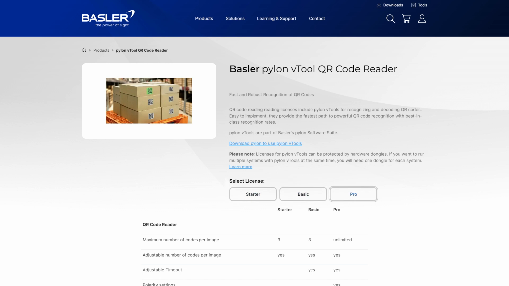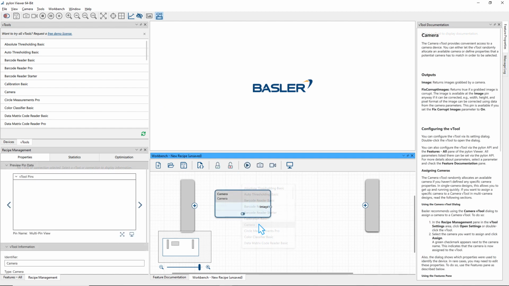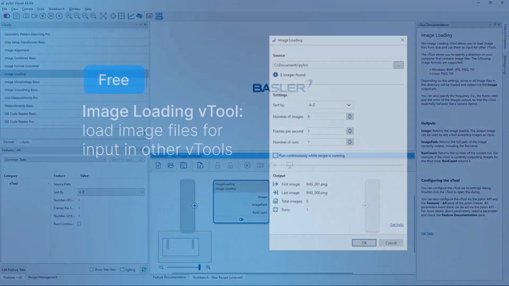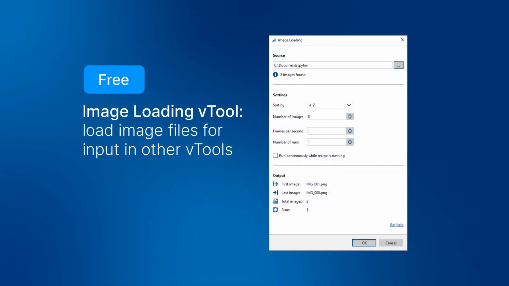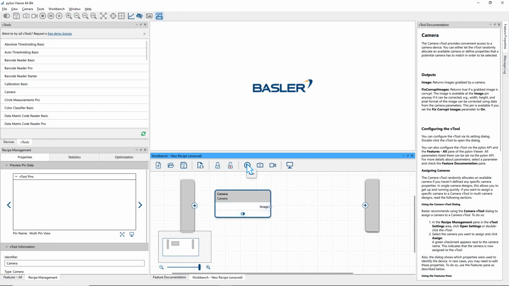To add a vTool to the recipe, simply click on it in the vTool pane or right-click in the Workbench pane. Choose the camera vTool first. By default, the camera is set up in continuous shot mode, but you can also switch to single shot mode. Or use the free image loading vTool to load image files for input in other vTools. Click Run to start the recipe.